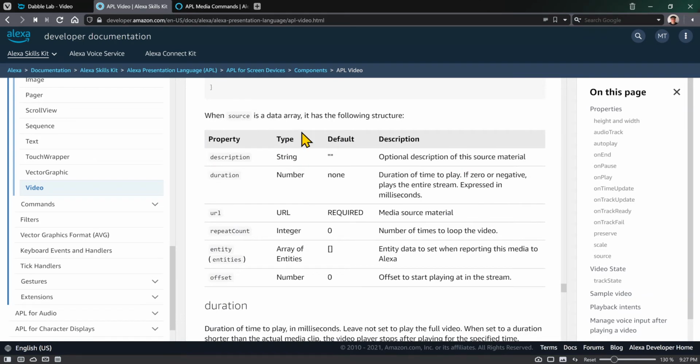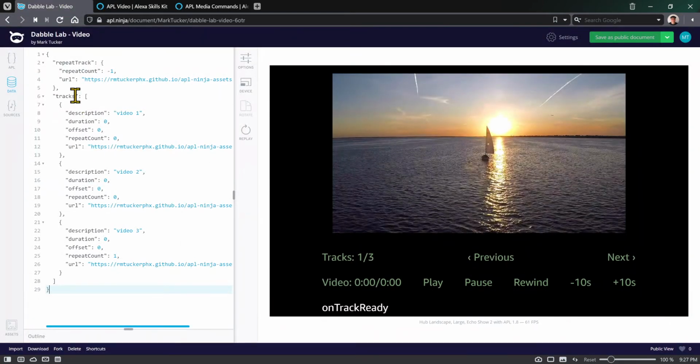If you have an object representing each of the different videos, so here's the URL, then you can have additional things like duration. How long should this video clip play? Should I repeat the count? The only way that you're going to get repeat is if you have an object that represents the video as opposed to just a string. And offset, so how far into the video do you want to start playing? Those are all things that you get by specifying the different properties here, and that's what we've specified here.